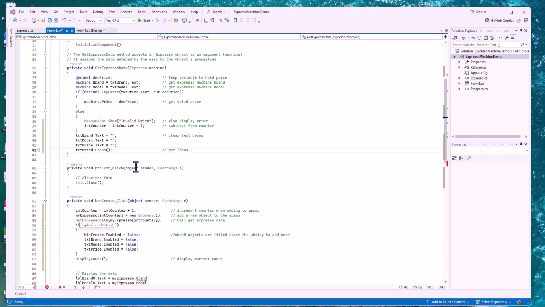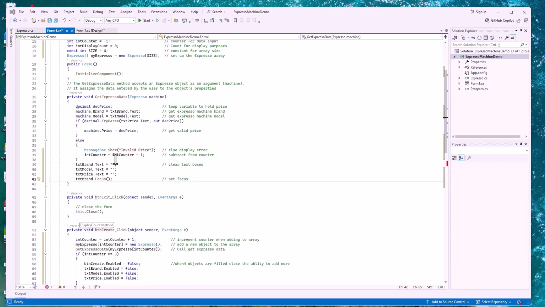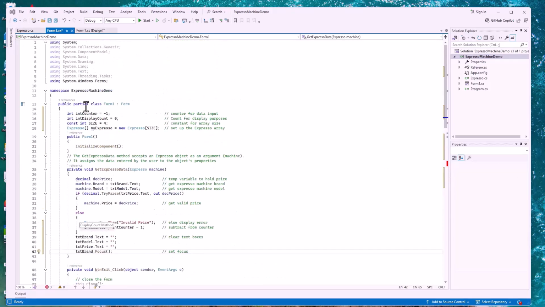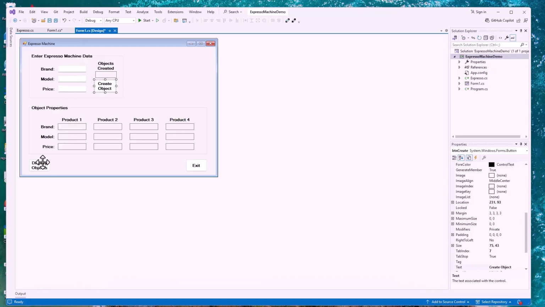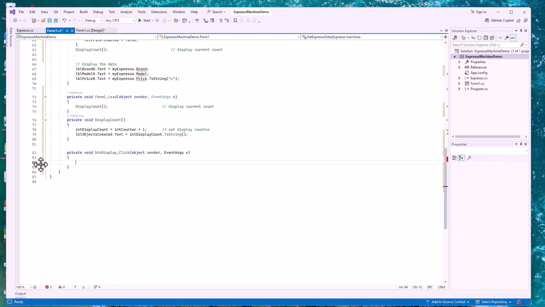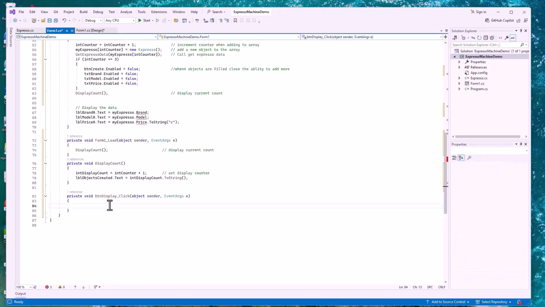Now, we want to create a new one called display objects. I think we're all set here. This looks like it's just fine. We're going to go to our form and click on display objects. And there's our set for it. We're going to simply say here, display the data at any time.